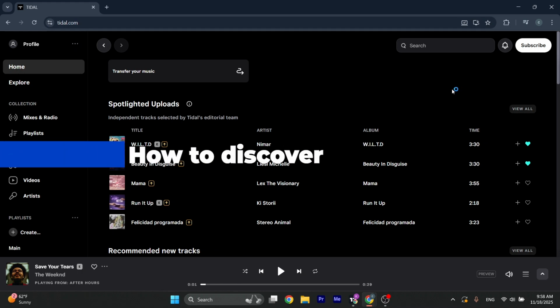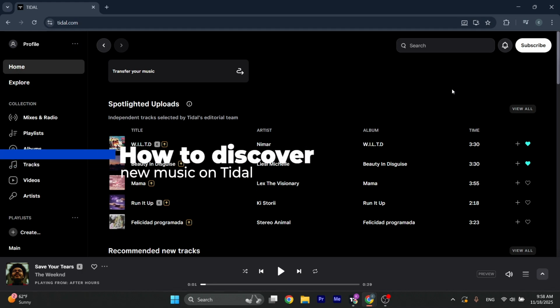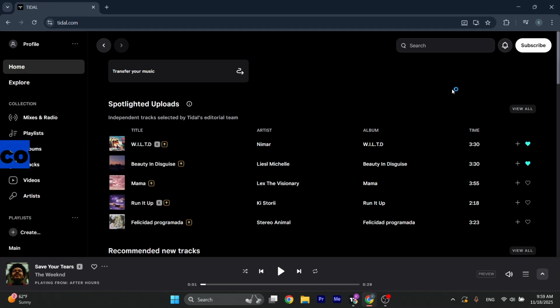How to discover new music in Tidal. If you're trying to listen to different songs from different genres or different artists, let me show you a few ways that you can do it.